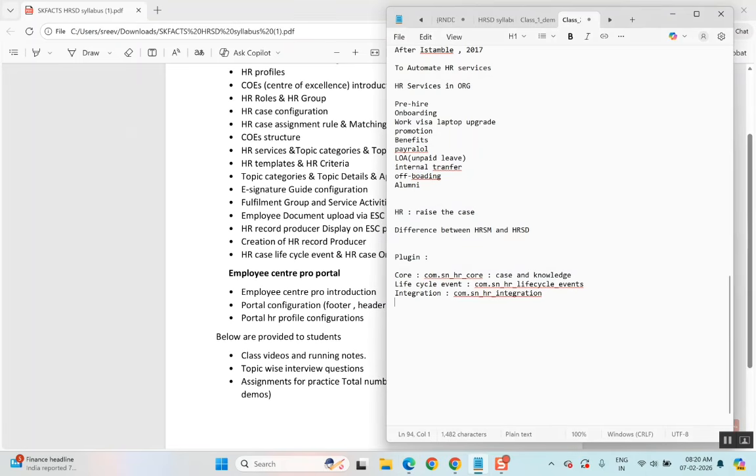And ma'am, document management, employee document management service. That we have to install separately, sir. The document management templates. Okay.